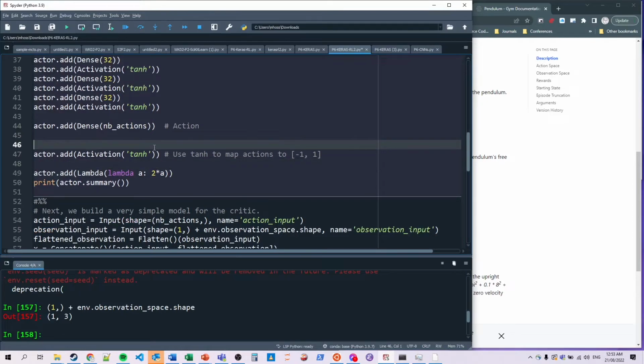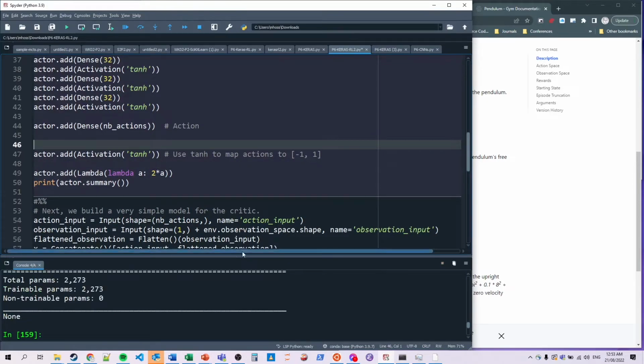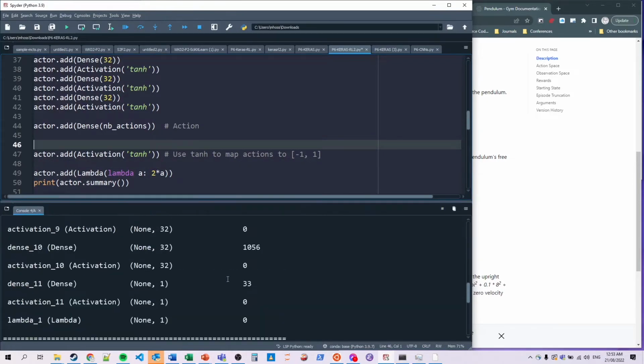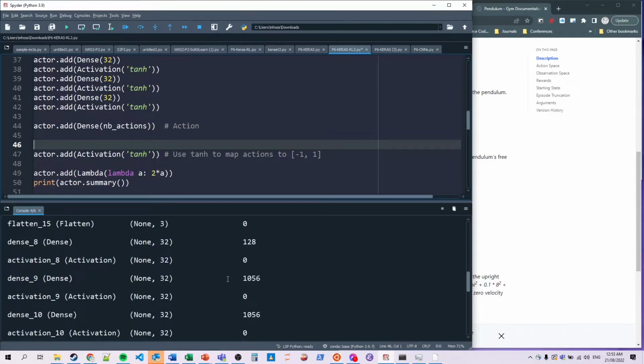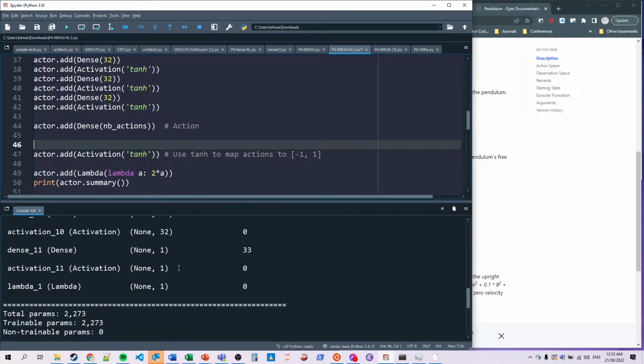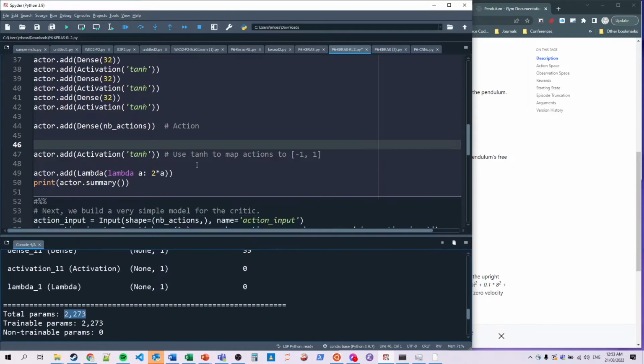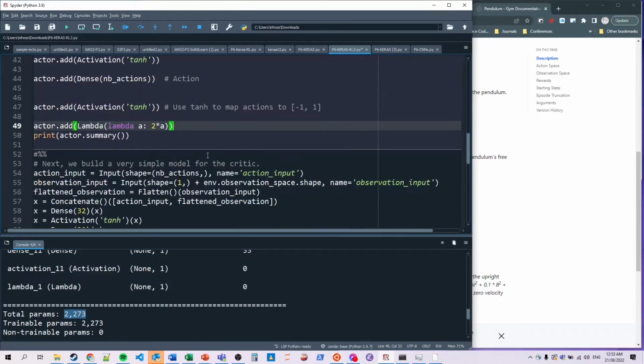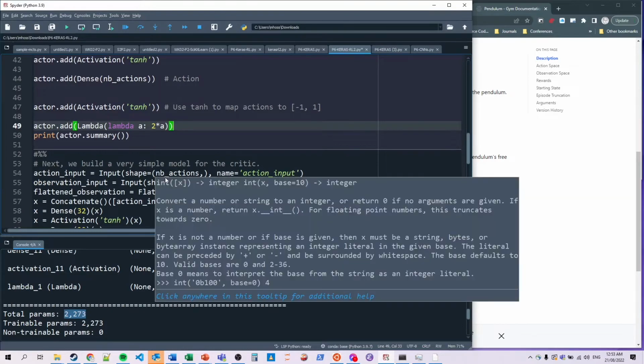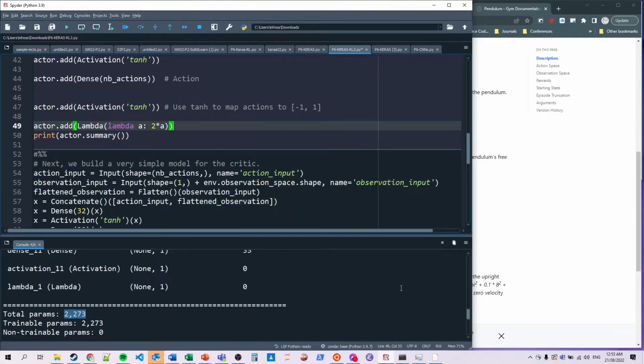We'll print the summary, and there you have it. This is our actor here. Fairly, relatively big one. Now we have 2.2k parameters to optimize. And that's only one half of the story. Now let's make the critic. Now remember, the critic has to take the actions and the observation into account.